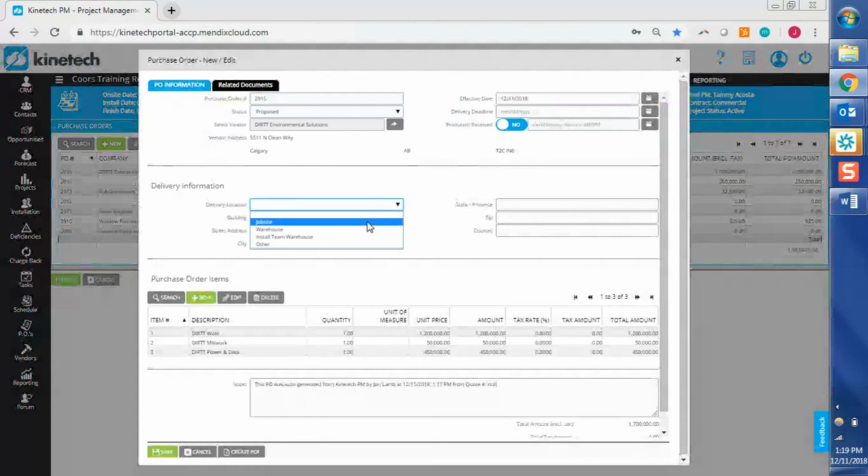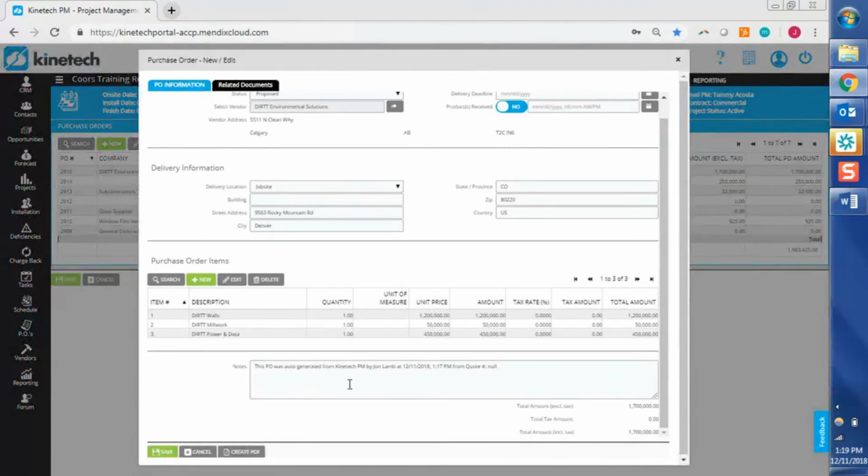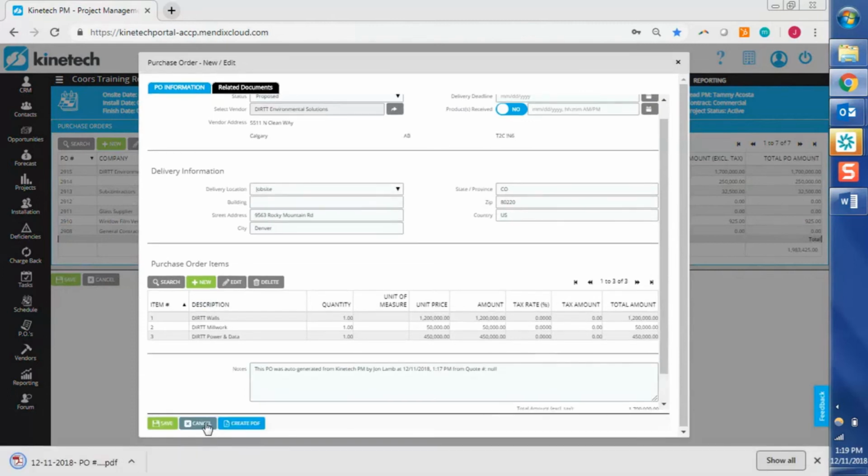We also have the delivery information. So again, you're going to have those same 4 options: job site, warehouse, install team, warehouse, or other, on what address needs to be on your purchase order for submitting it. And then once you're good on all of this, we've got no tax here because we selected no on that, and that's what we want. If there's any notes that we want to include in here, we can add those or update this as needed. And then once we're all set, we just go ahead and click this Create PDF, and we've got our purchase order that's ready to be issued.